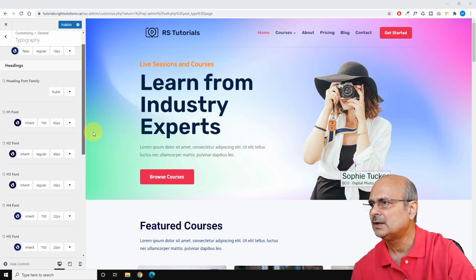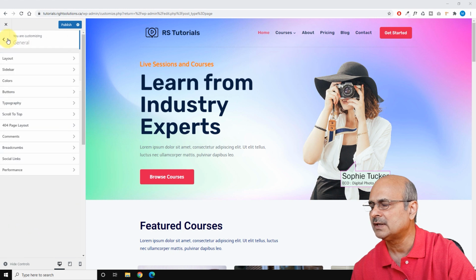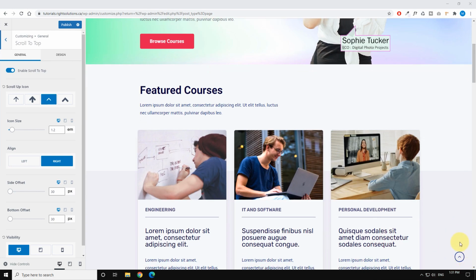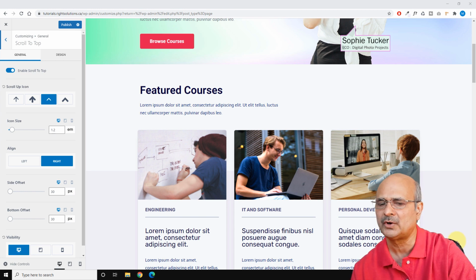But let's go back again here, and now let's see the next setting, which is about scroll to top, that button which we see when you go down here, and you will just see this button here. So whenever you have gone somewhere in the middle of the page, clicking on this will bring you back to the top of the page. So these settings are giving you the option to change the look of this button here, to personalize it.